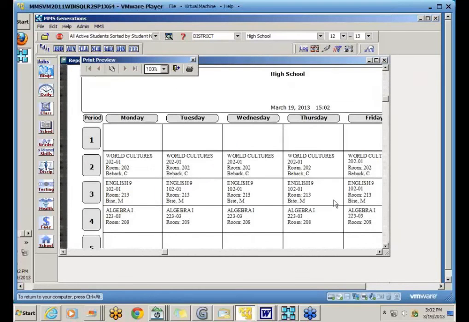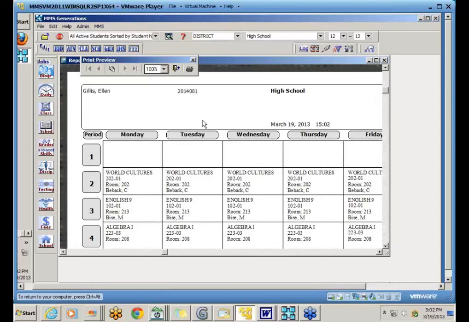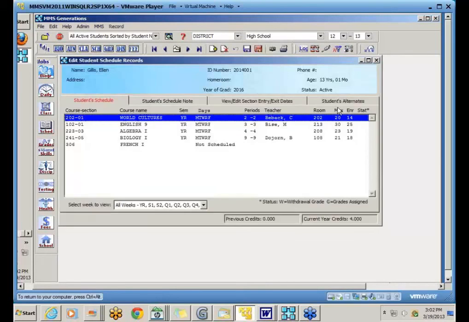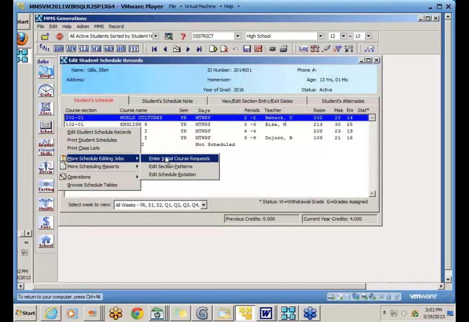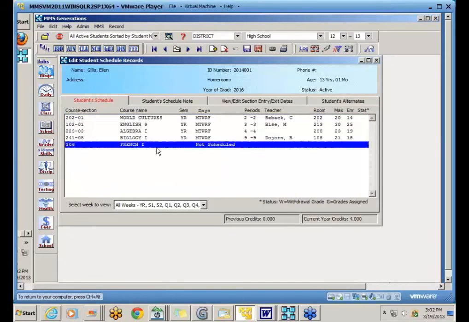To see what their schedule is going to look like. You might end up using a combination of methods. You might go to the initial course requests first, enter in what the student needs to take, run the partial scheduler, and then if there's something the student didn't get into, come here into their individual schedule records and see if they can't get into French, is there a different language they want to take or a different elective they could take and so forth.